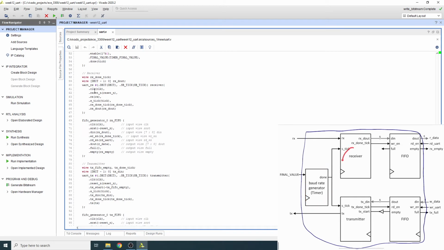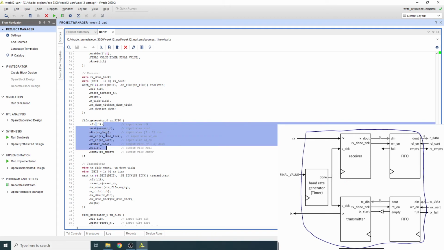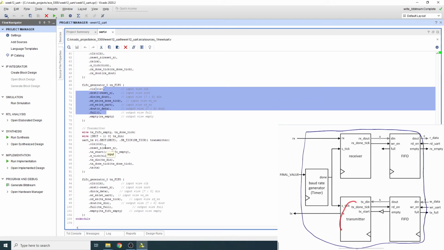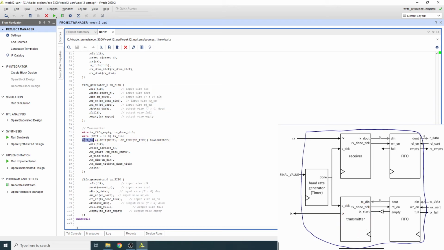Then we have a receiver. Okay, the receiver, and I called it UART RX. This is just a finite state machine, and it takes the inputs and outputs exactly what you see in the diagram. And then I have a FIFO. I'll show you how the FIFO is constructed, but shortly. And then the transmitter in here, okay, that's the transmitter. I have a UARTX. It's a finite state machine. We're going to see how it's constructed. And then another instance of the same FIFO generator.